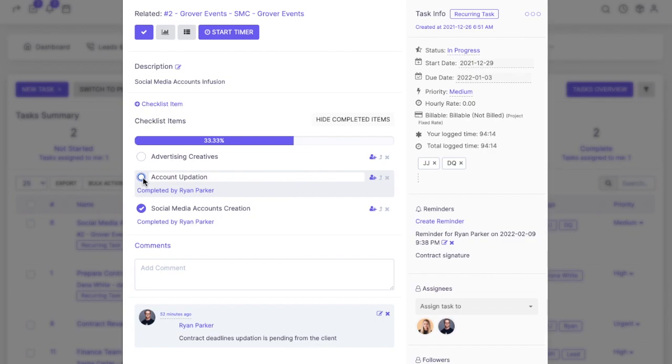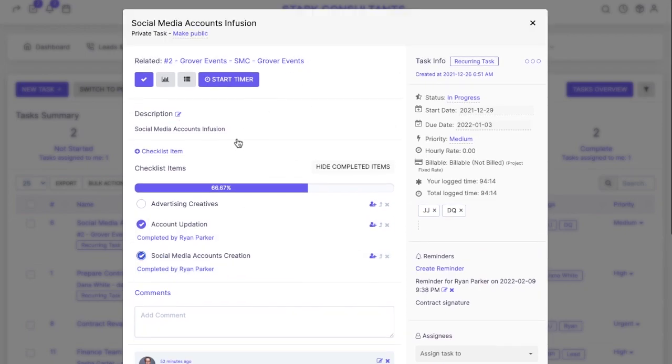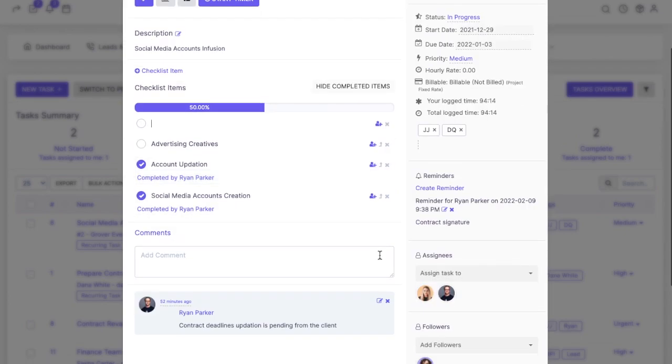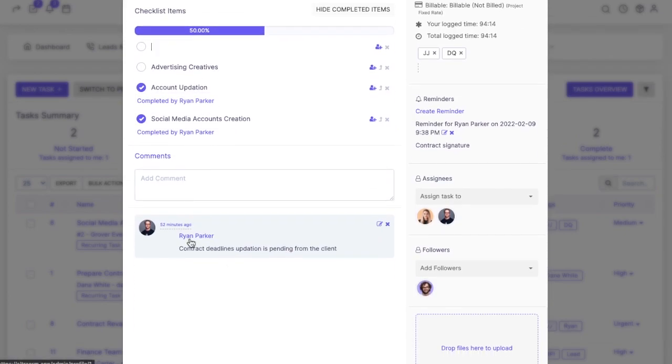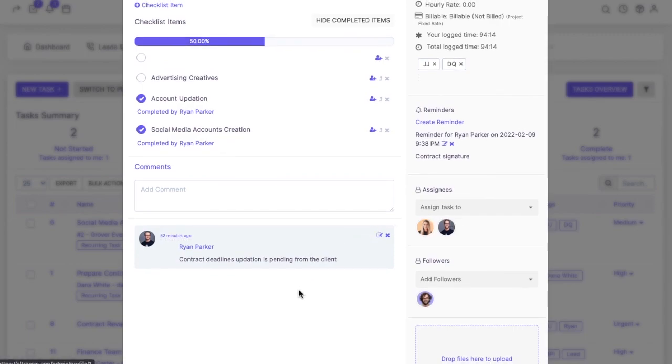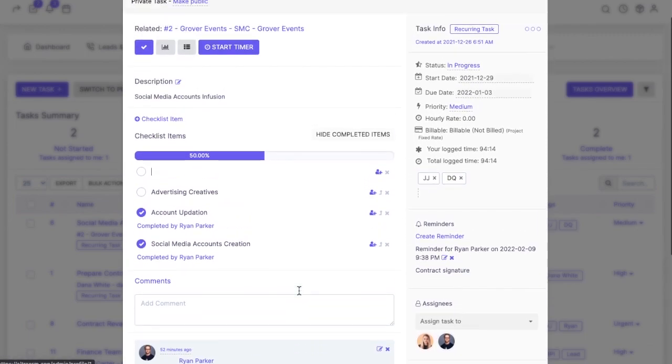This is where you can select or unselect each and every checklist item or subtask under this particular section. So based on your selection, the percentage is going to change as well. You can also see completed by which particular user. You can also add more checklists by clicking on this button. Now you can also see the comments with respect to this particular task. People who are assigned can come and directly leave a comment over here.